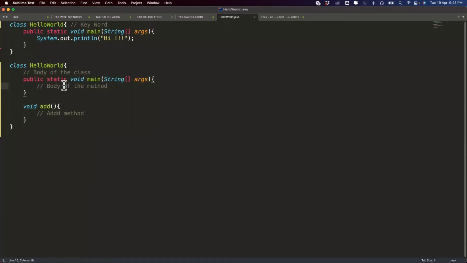But if you take a look at the main method and the add method, these are individual methods. Only this block belongs to the main method, and only this block belongs to the add method. So this body cannot communicate with the other method's body because they are private areas.